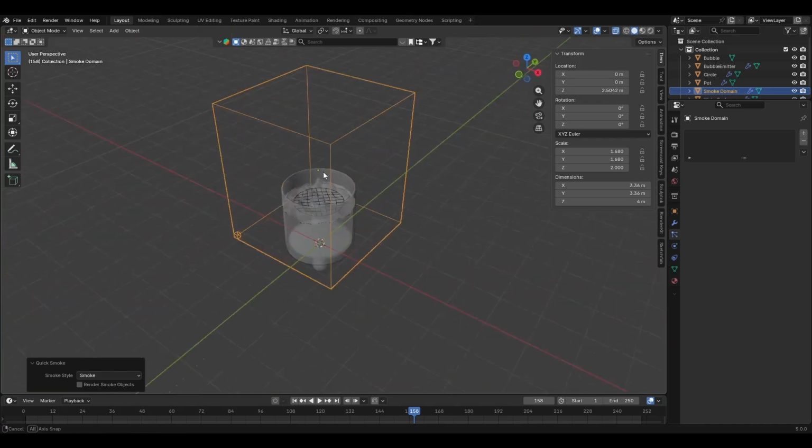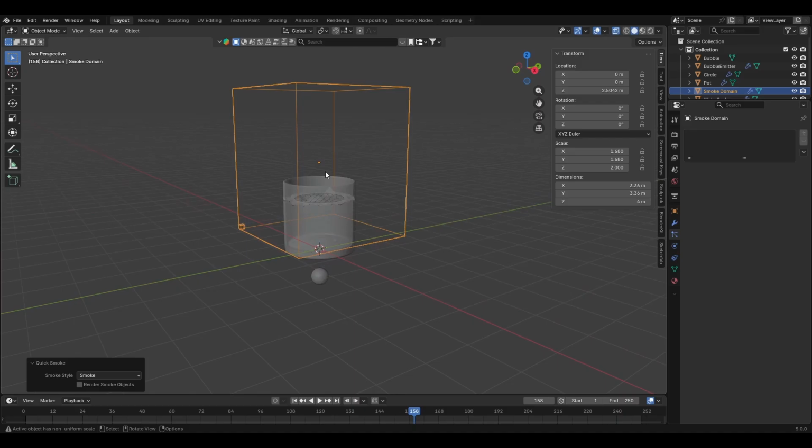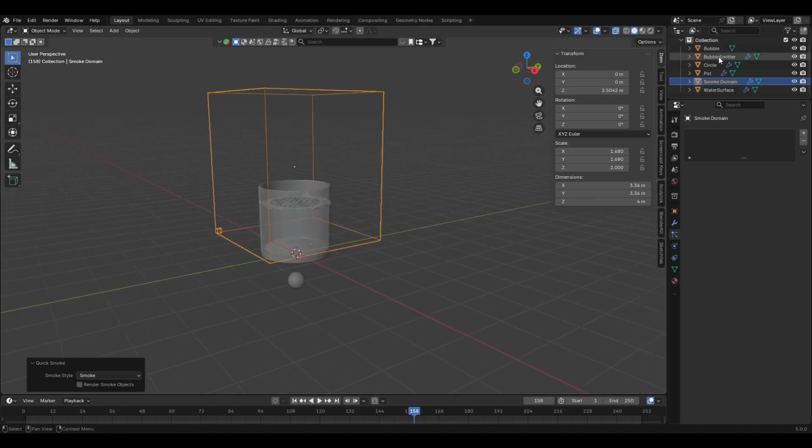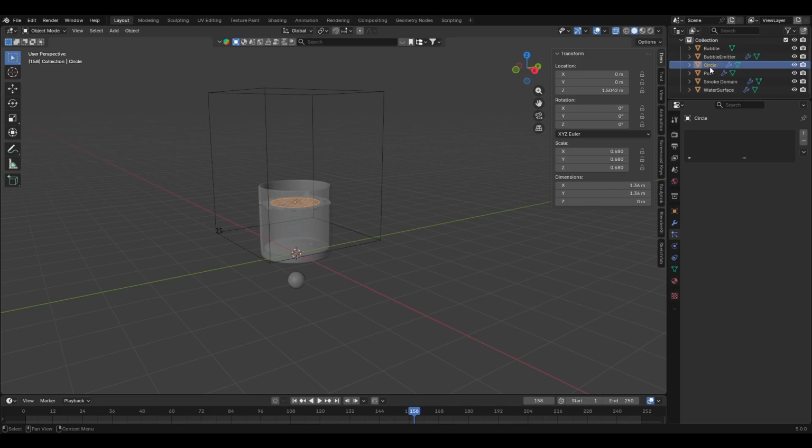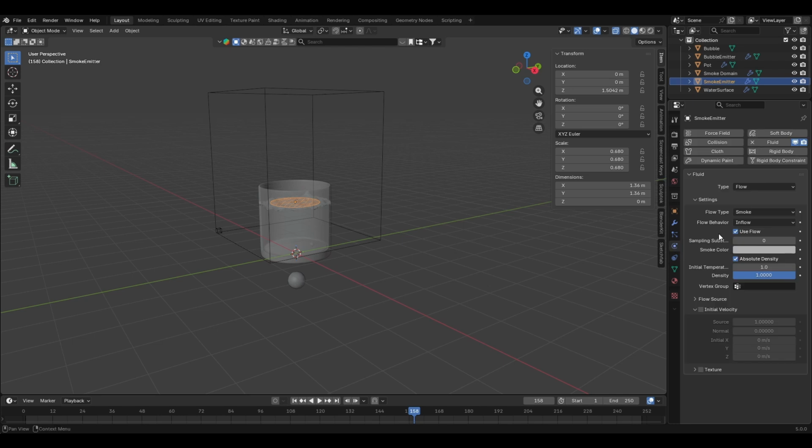It added a smoke domain automatically. Now select the circle. Rename it to smoke emitter. Now go to the physics tab. The flow is already enabled. Everything is fine. Just enable the texture.